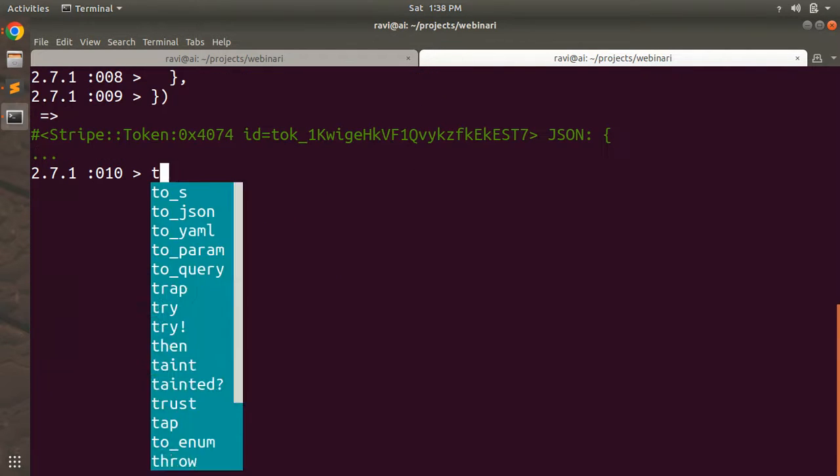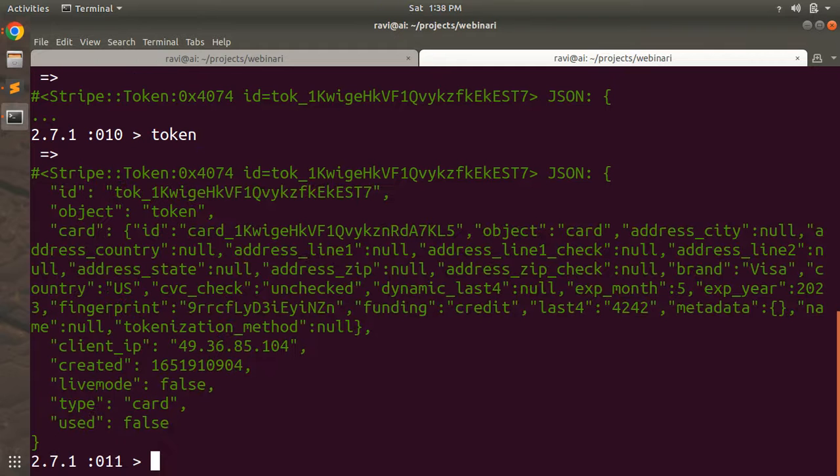You can verify it by typing token. So this is the detail. Here you can see that it has created a card, and the card details like last four, expiry month, expiry year, the brand of the card, the client IP, and the created at time. So this is the token. Now since we generated the token, we need to use it, and we can use this token either to create a charge on Stripe, or to create a card on Stripe. So let's use this token for creating a card.